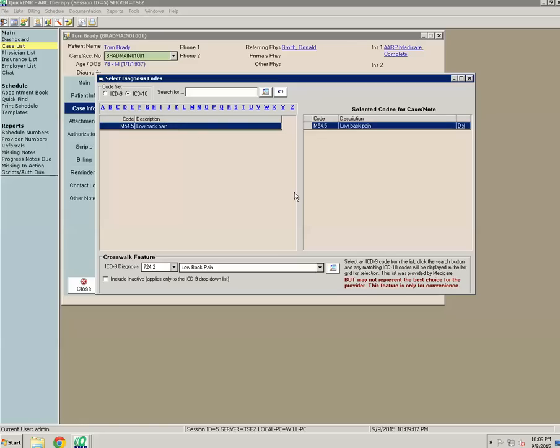Then I can double click on that one. Now, I know there's more diagnosis codes in the ICD-10s than just lower back pain, because you have to be a little more descriptive.